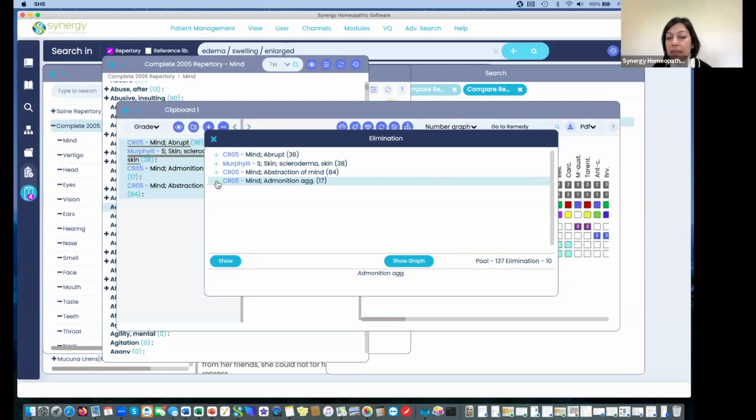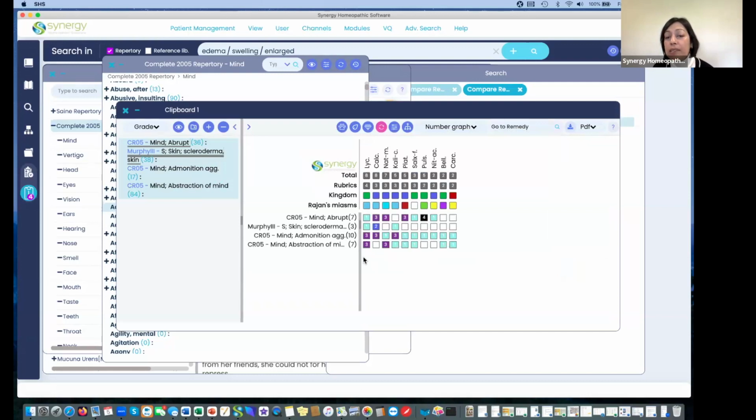Already, when I click and make this negative as the elimination rubric, you can see that my pool was 137 remedies, which is a combination of these 3 rubrics, with some overlaps, obviously. So that's why it's 137. And 10 remedies came out of that elimination. And so I can say show graph. When I say show graph, it shows me the 10 remedies that have admonition aggravates, which is right up here. You can see every remedy has admonition aggravates to some extent or another. And then it lays out how these remedies fall with the other rubrics.